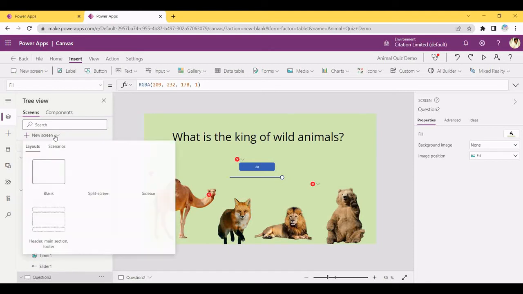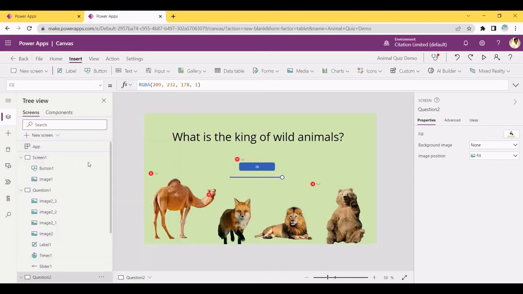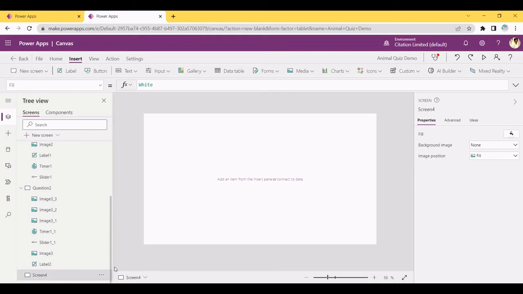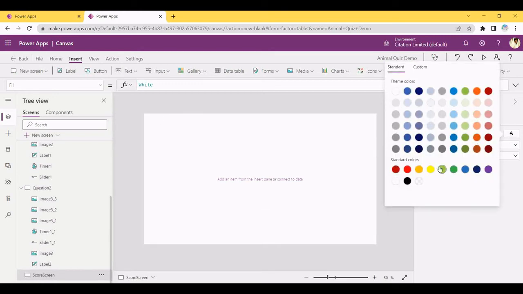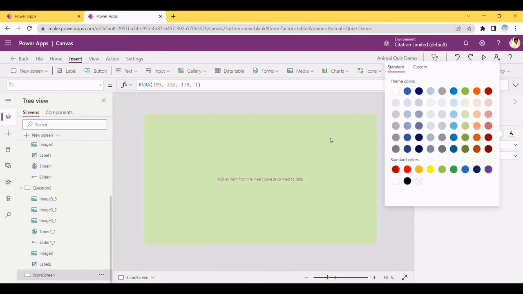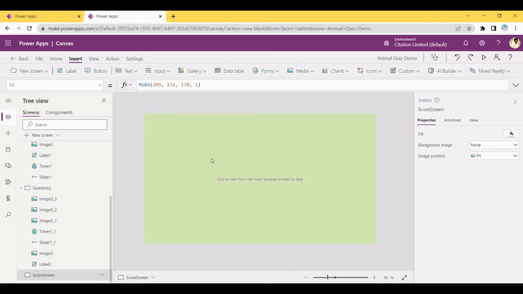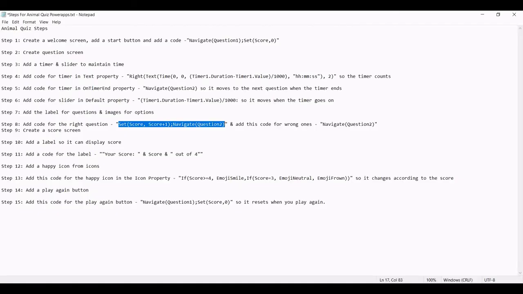let's go to the new screen and then click on blank. Now here is the new screen. So we'll change screen 4 to score screen. Okay, the score screen is over here. I'll change the background. Okay, so let's look at the steps. So we have created a score screen, done.